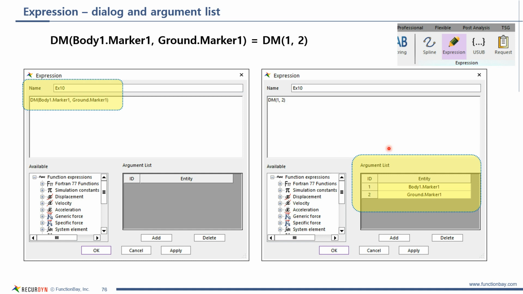You can also use argument list. You can register the entities here first. Then, you just need to input argument numbers here. This argument list is very useful when the entities are used in one expression repeatedly.